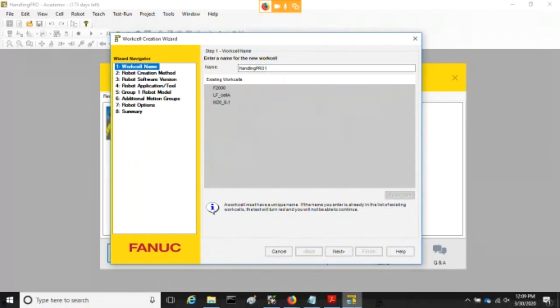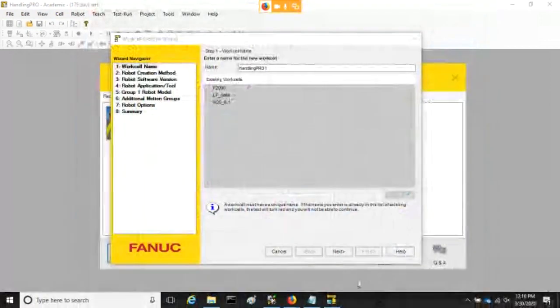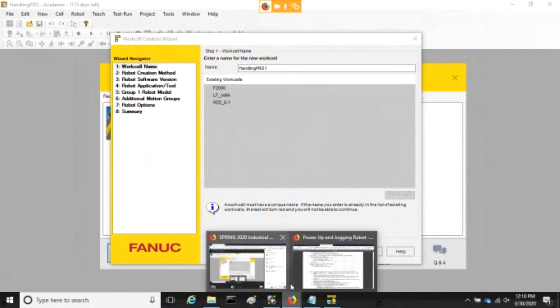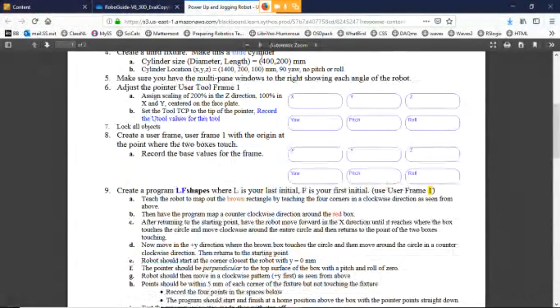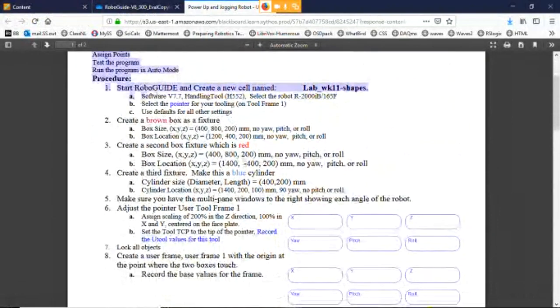and then look at your document. Oh, not that one. Okay, so we're just going to look at our document and walk through all this setup. So we want version 7.7, handling tool 552, and robot R-2000iB/165.